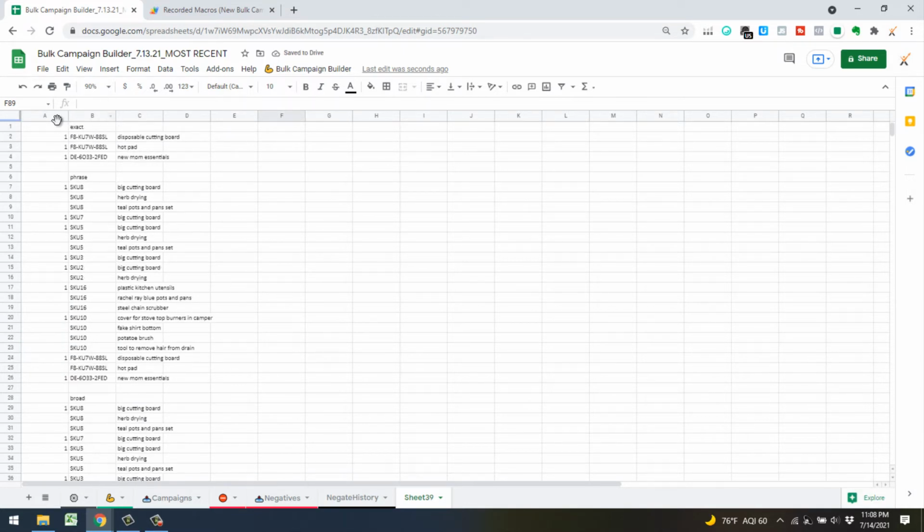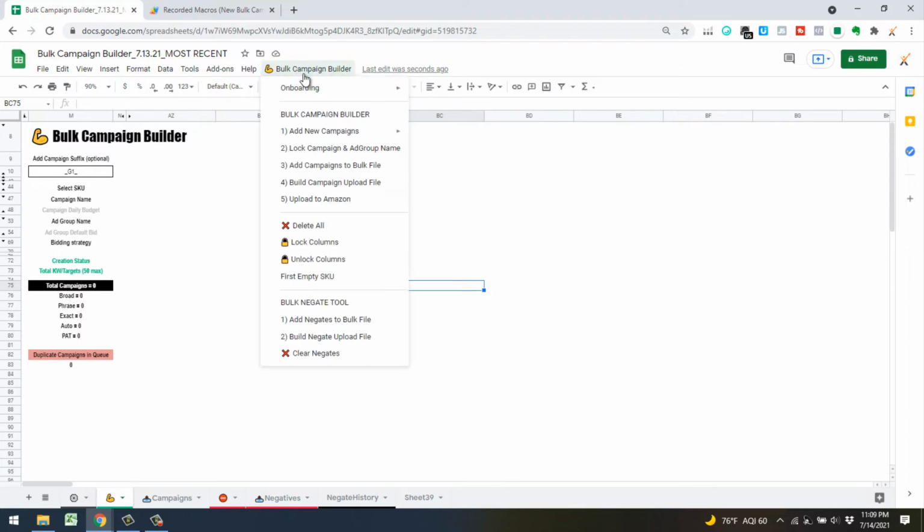Okay, so the idea here too is you do this every couple weeks, and you probably wouldn't have as many as I have here to add, so it'd be even faster than it already is. But from this step, the next thing you want to do is plan it out so that when you add campaigns to this bulk campaign builder, it's really straightforward.